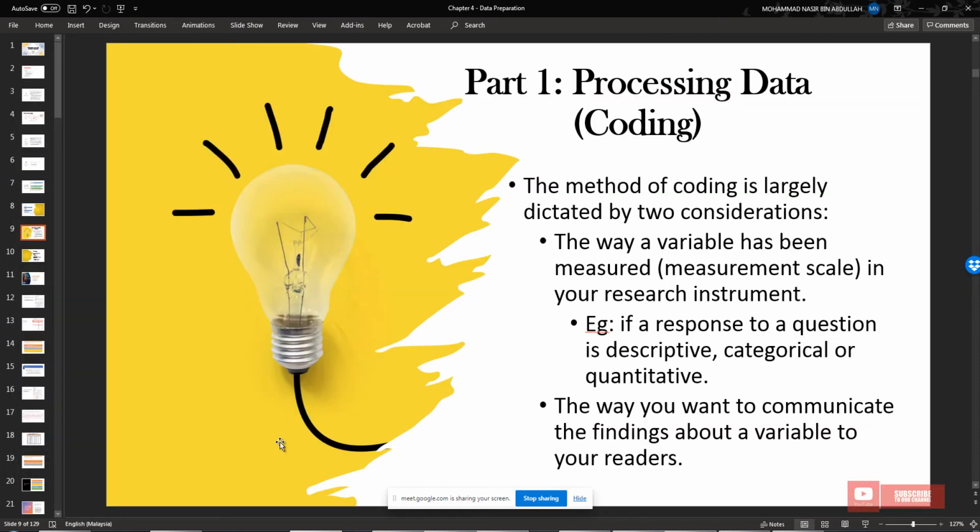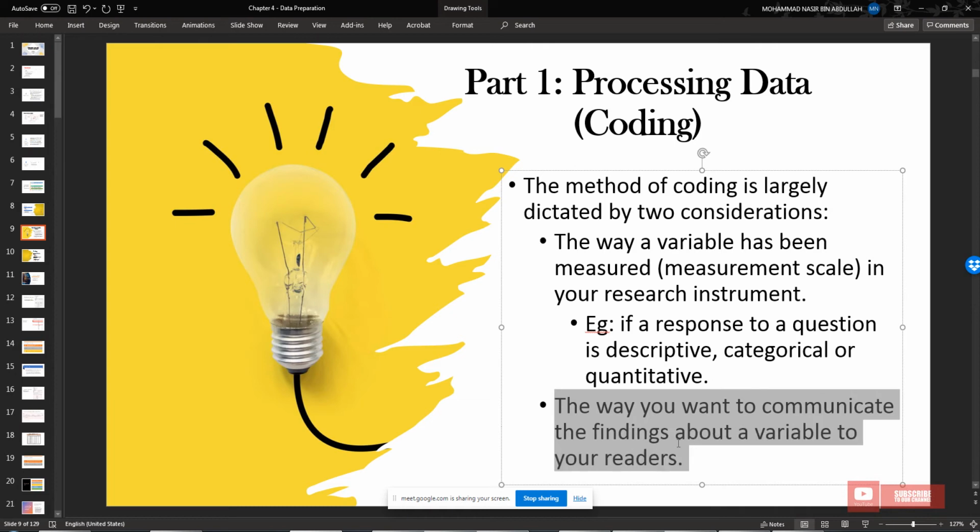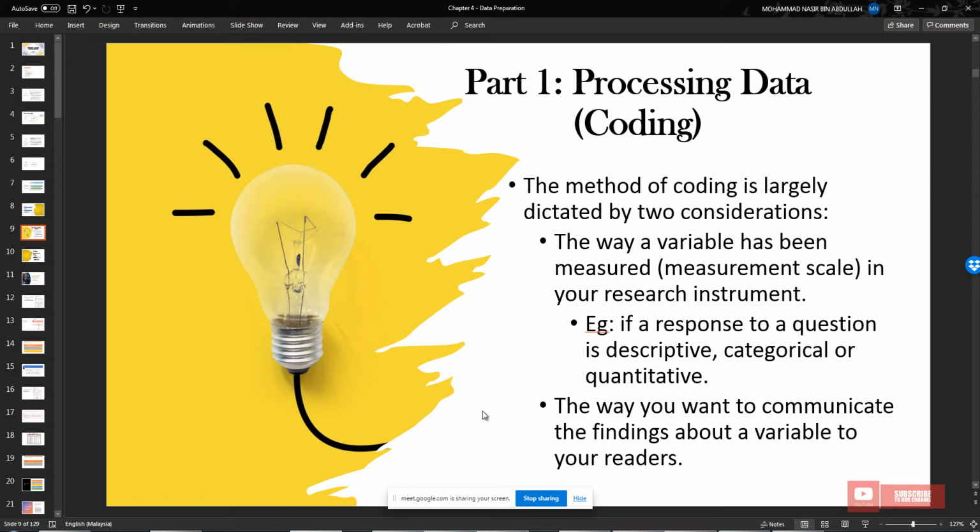Next, the method of coding is largely dictated by two considerations. First is the way a variable has been measured. So this is the importance of measurement scale. If a response to a question is descriptive, categorical or quantitative, right? And the second consideration for coding is the way you want to communicate the finding about the variable to your reader.